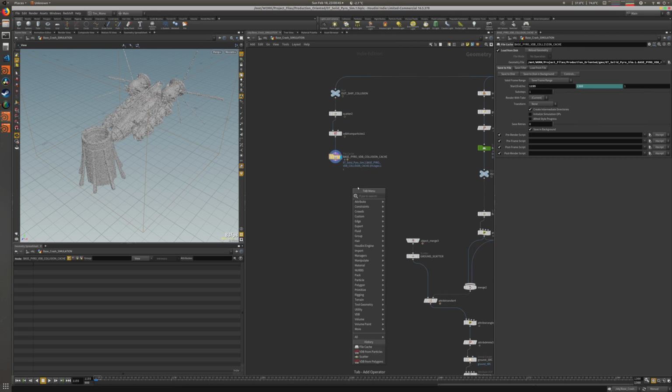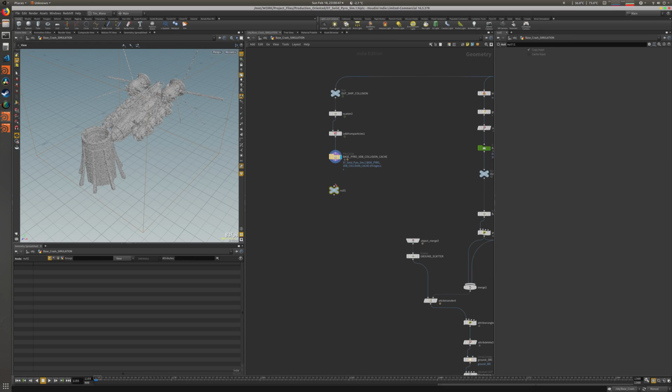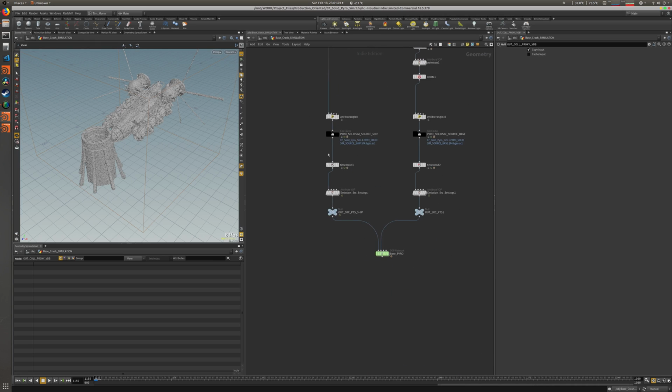Okay, that's step one, so let's call this null. Let's call it collision proxy VDB out.